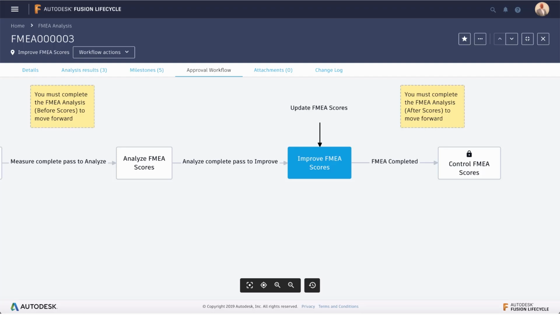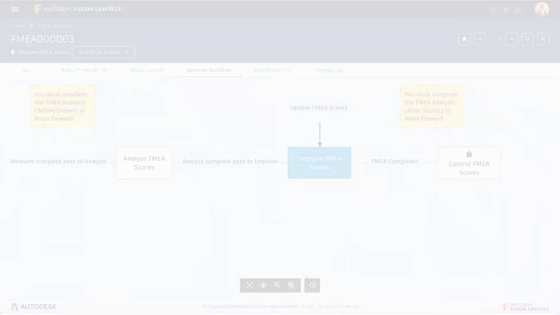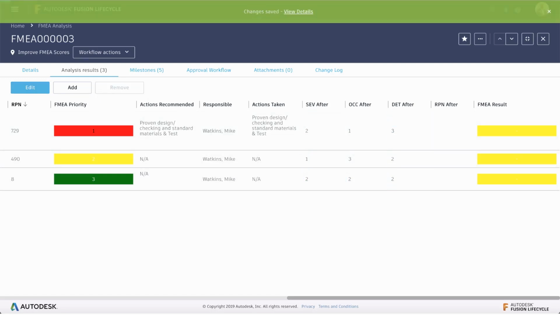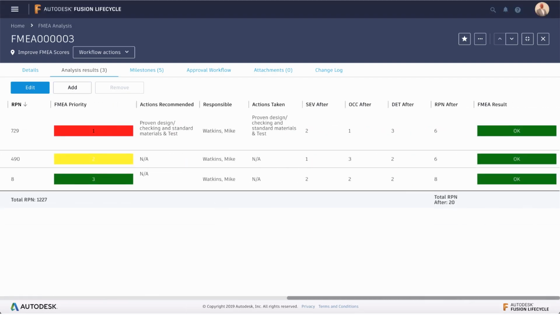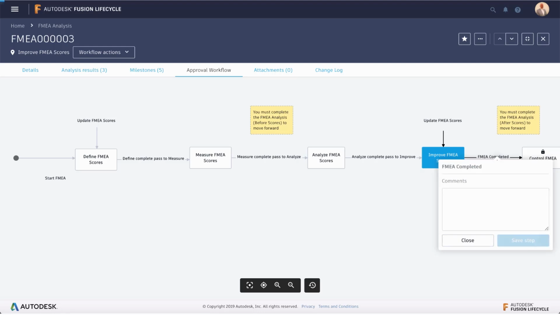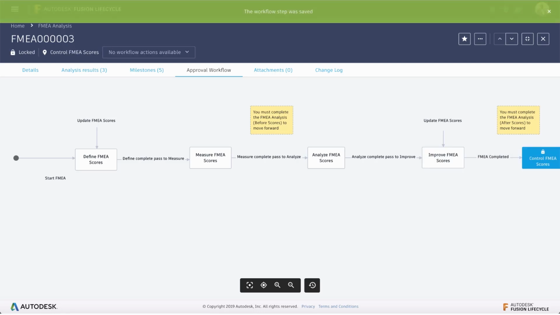As we jump back to the analysis scores, you'll see that the user has to complete the scores in order to push the workflow to final. Once the results are completed, you'll see the failure mode effect analysis result goes green and shows the status of OK. The workflow can now be transitioned to complete.